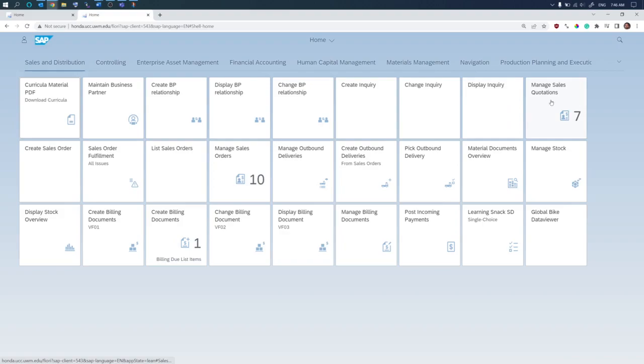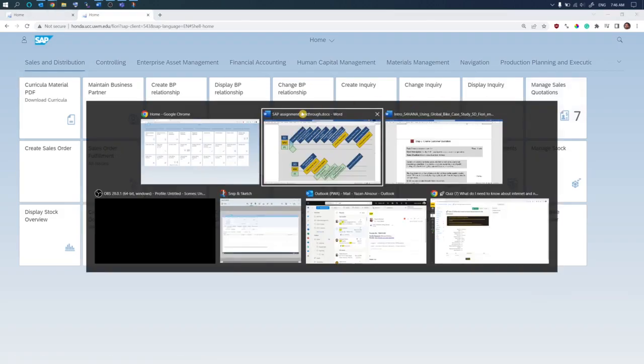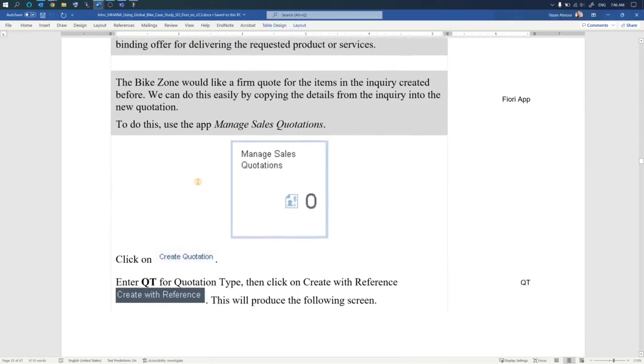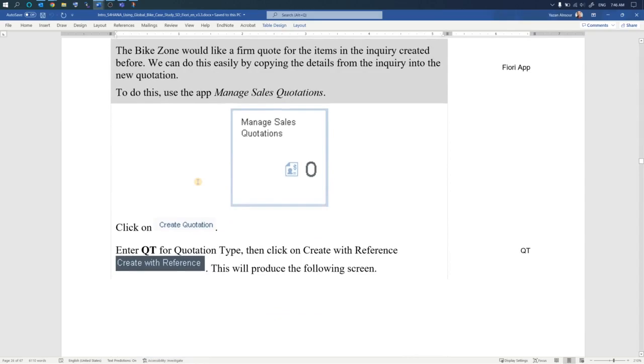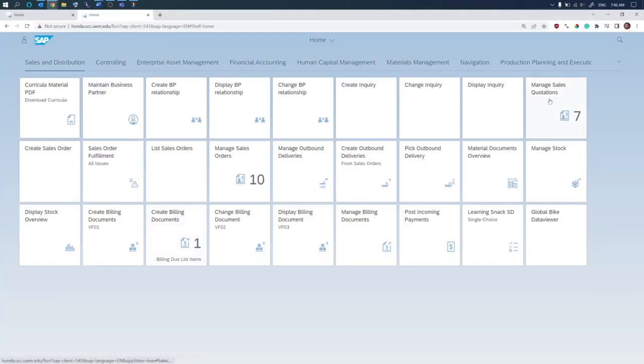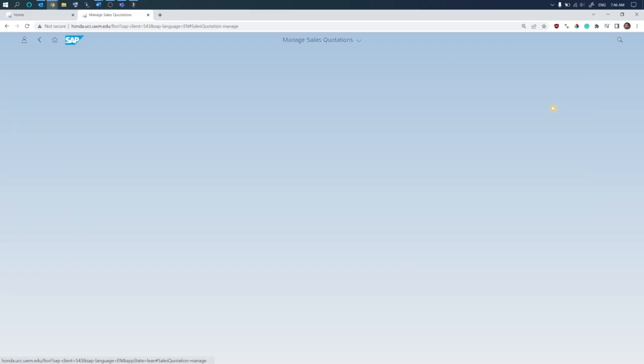So now go back to the instructions, so my thoughts will stay in order. Manage sales quotation. So I have to go there. So you have manage sales quotation and then create sales order afterwards. So there's some order, right? So click on that.